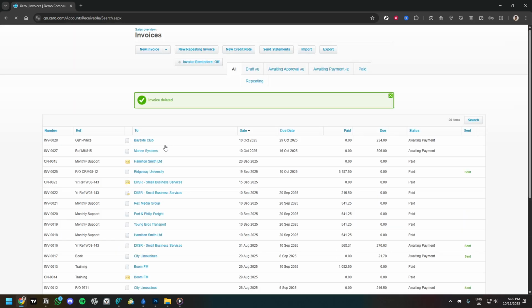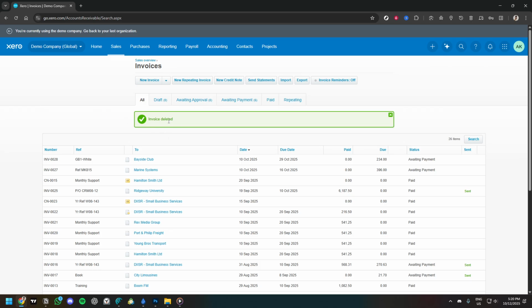And there you have it. That's how you void an invoice awaiting payment and delete a draft invoice in Xero. By following these steps, you ensure that your financial records remain consistent and reflect true business activity. Remember, careful management of your invoices plays a big part in maintaining healthy financial statements.